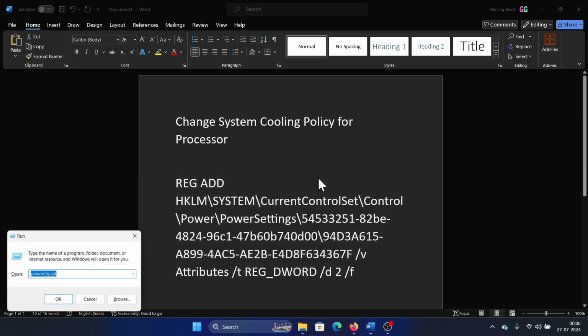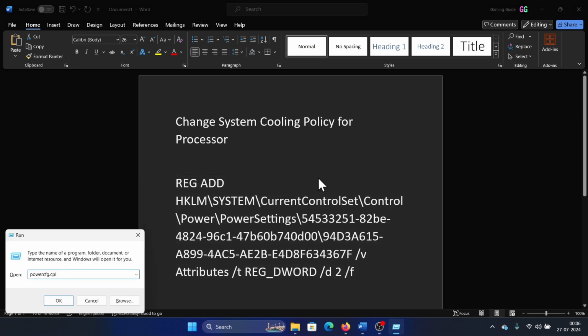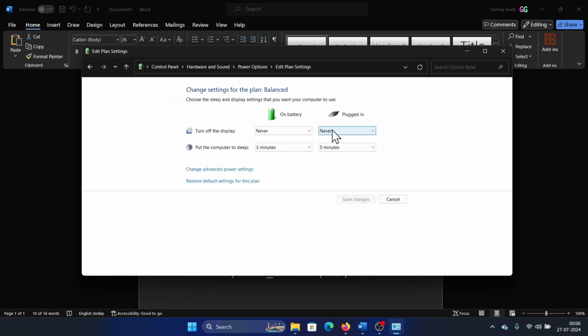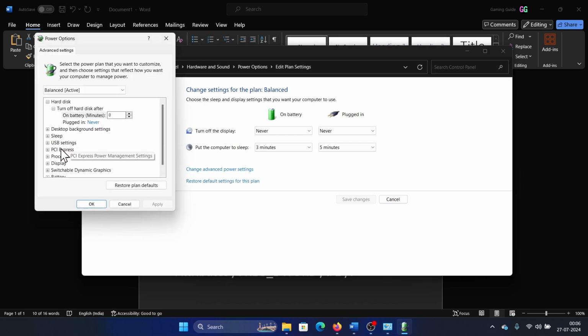Now, press the Windows key and the R button together to open the run window. Type the command powercfg.cpl and hit enter. This will open the power options window. Click on change plan settings. Click on change advanced power settings.